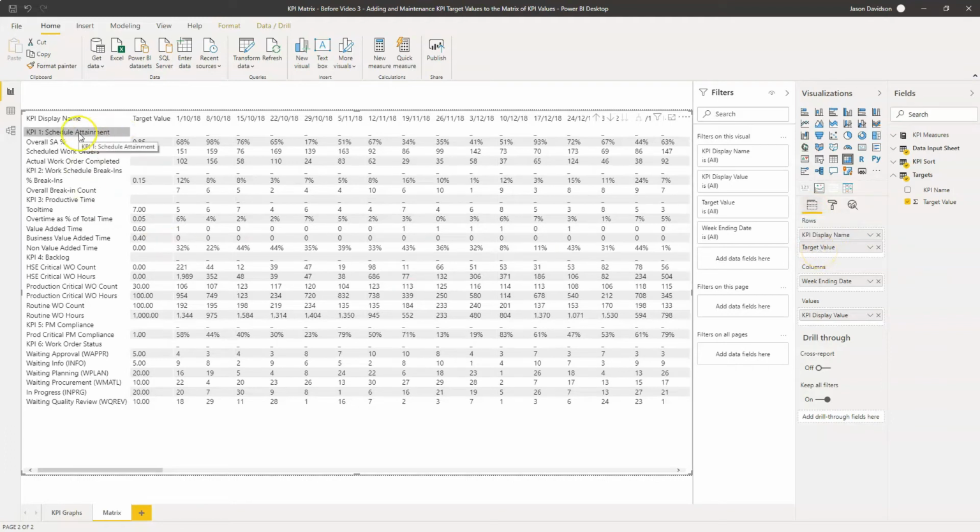So now we can see we've got the headers here, KPI 1, KPI 2, KPI 3, and some of these have got targets. One thing you'll notice straight away is that some of these have got 2 decimal places, and some of these should be percentages. So let's go and sort out the formatting of these target values.